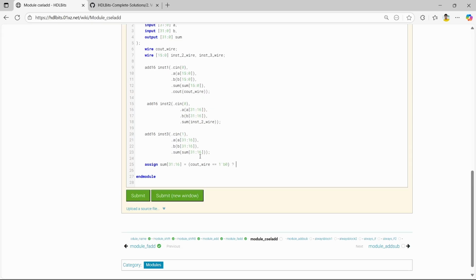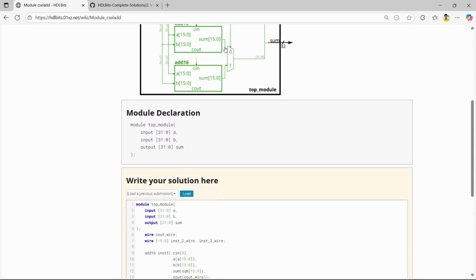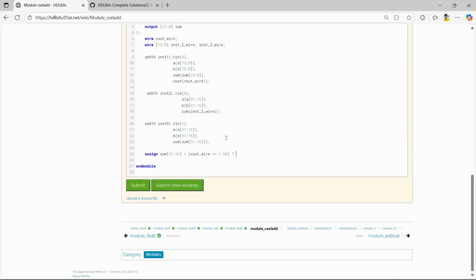So if this condition is true, then what do we have to do? We have to assign this wire. What is this wire? Inst to wire. Okay, we have to assign inst to wire. So write inst underscore to underscore wire. This wire is whatever we declared.